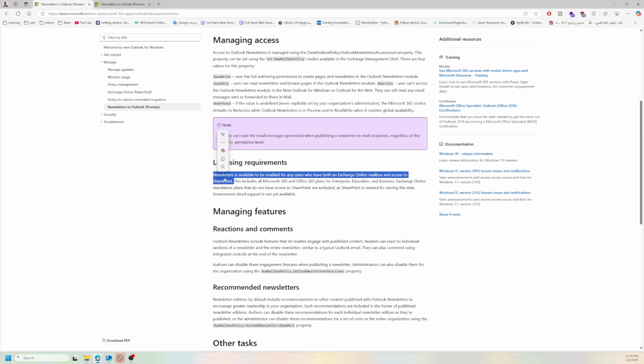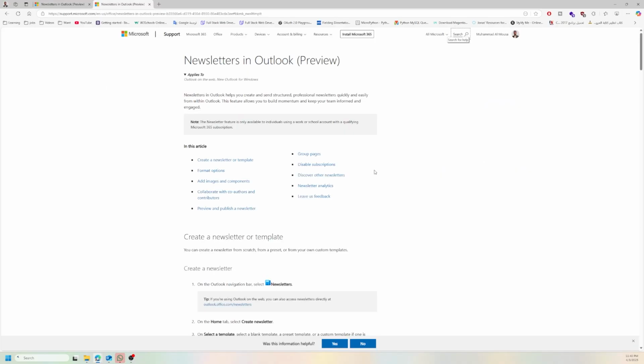And there is another page, since I can't explain it to you and show you anything. There is a page here from Microsoft. I'm going to put this link in the description as well. It's like a tutorial about how to create newsletters in the new Outlook.